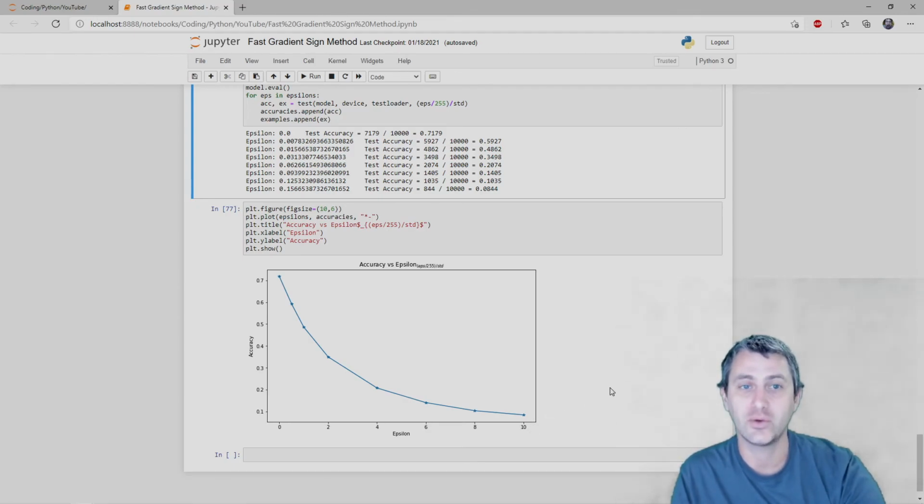And that's how you do the fast gradient sign method in Python.